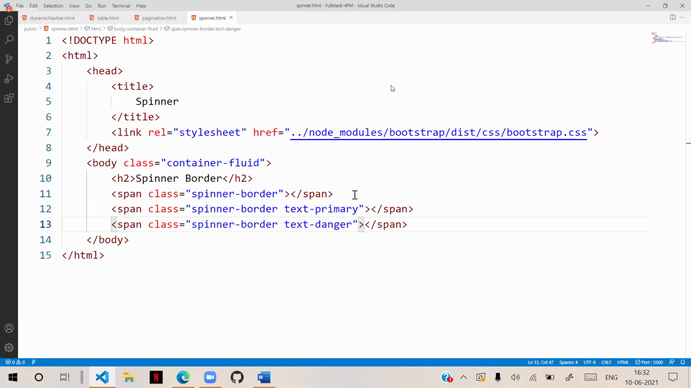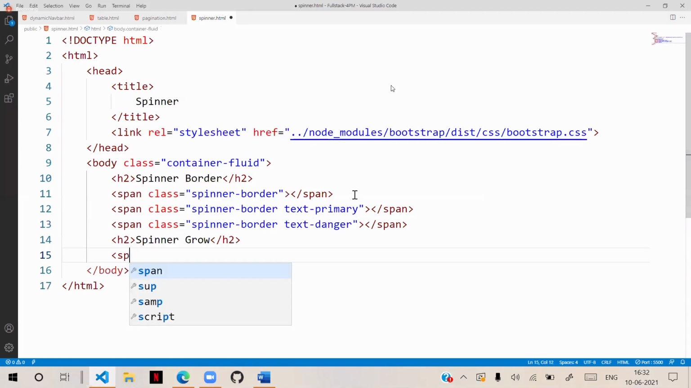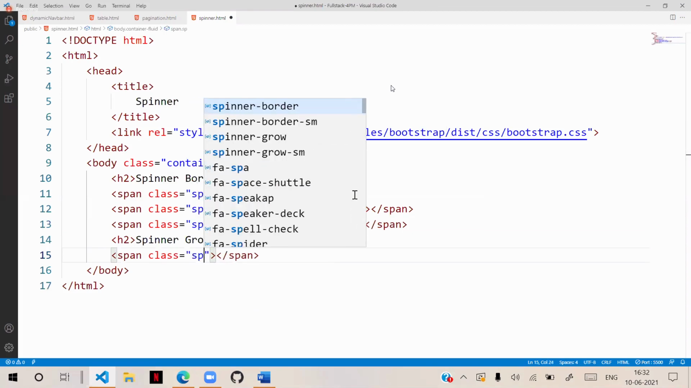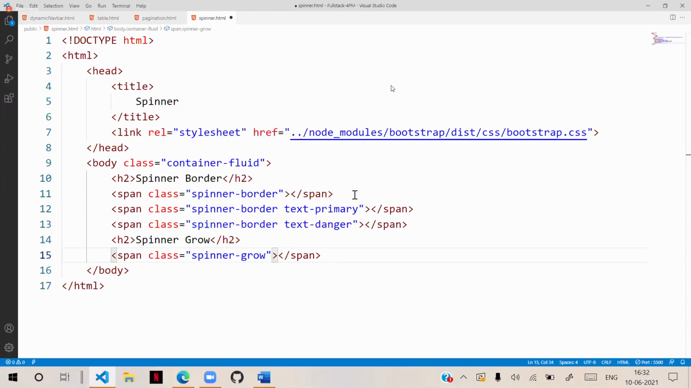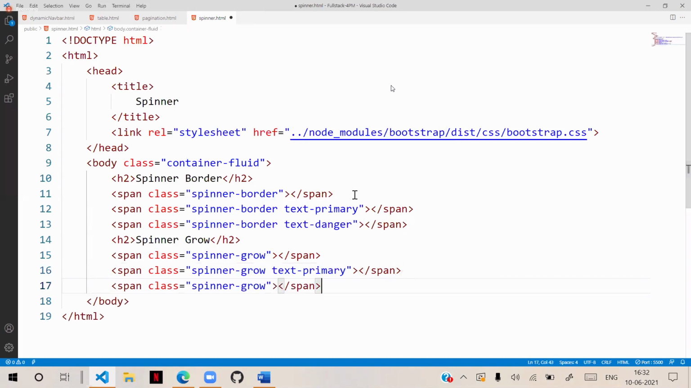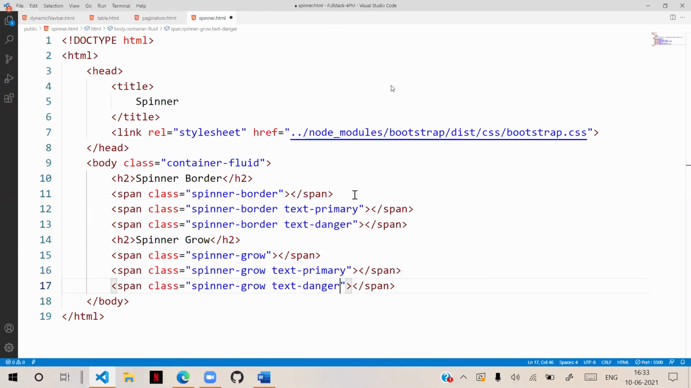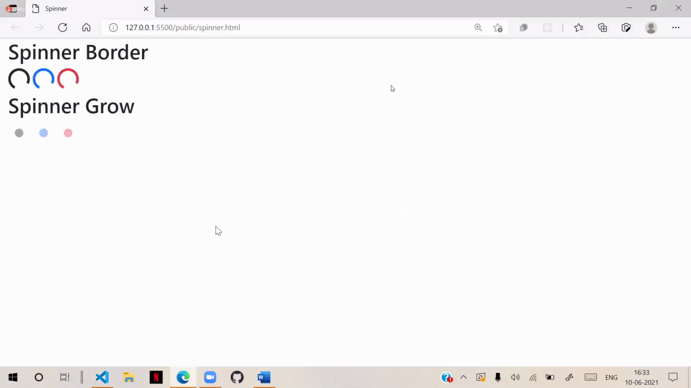We have spinner grow also. Just put the class spinner-grow here. Spinner grow also has spinner-grow text-primary, spinner-grow text-danger like this. You see the spinner grow style will be like this. This is a grow style spinner. That is the spinner border and the spinner grow.